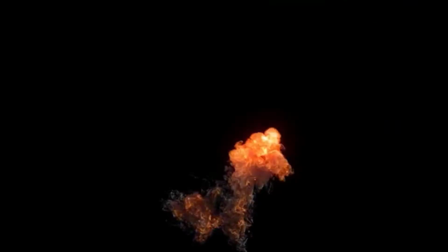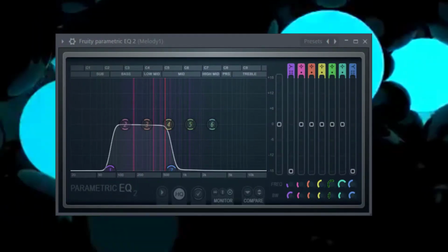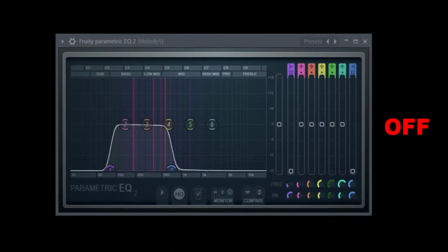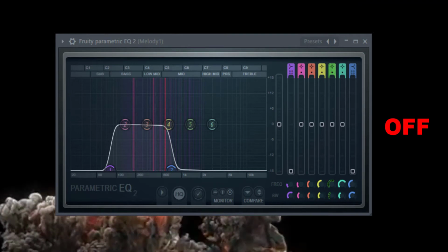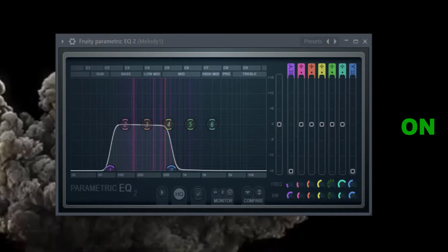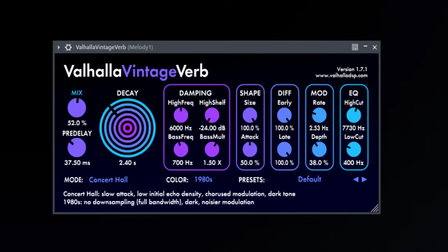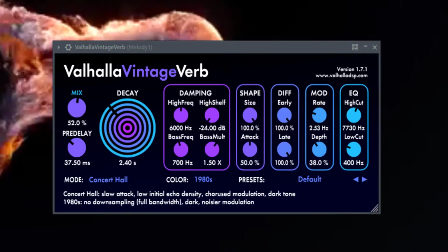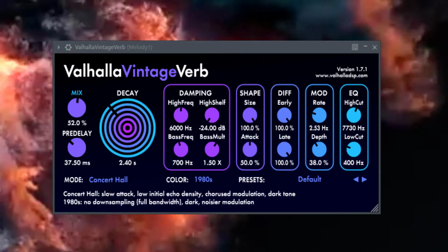So now we're going to move on to the effects I use to enhance this sound. The first thing I loaded up was an EQ just to clean up some of the lows and highs. Let's take a listen. And then a big reverb just to put it in the back a little bit. I use Valhalla, so let's take a listen.